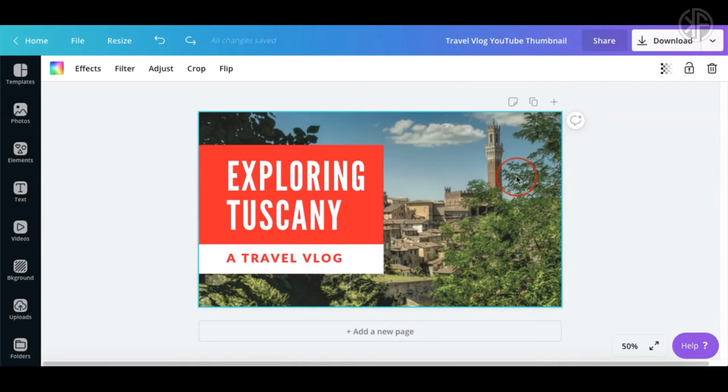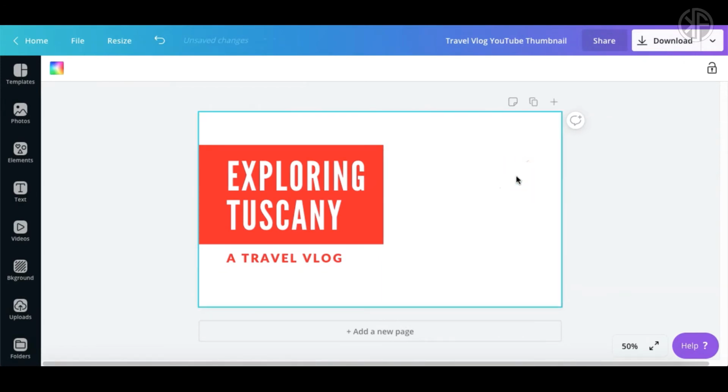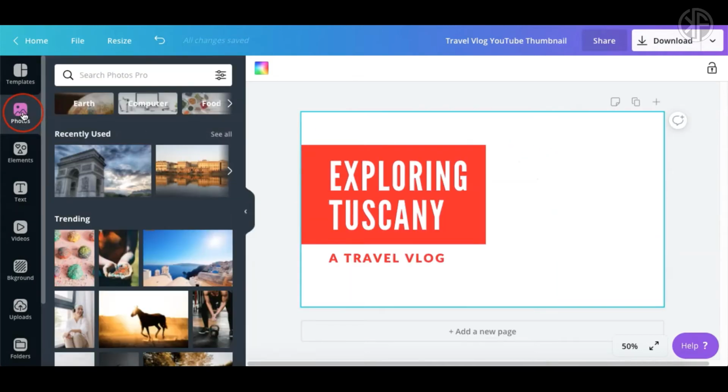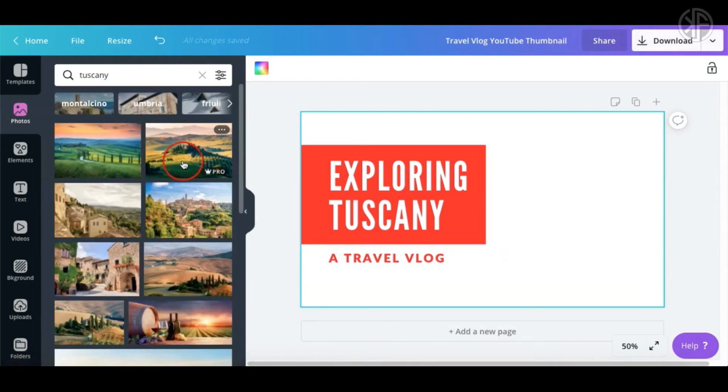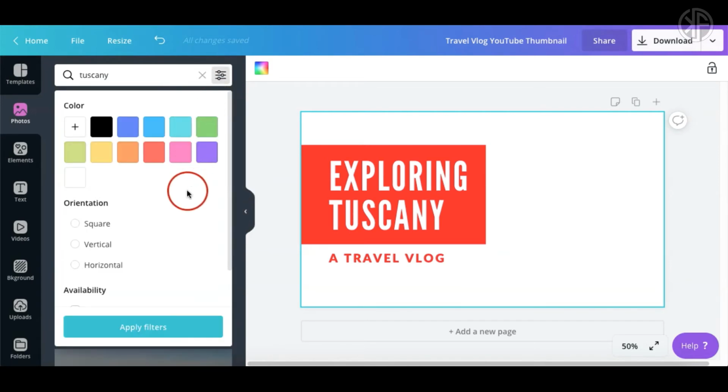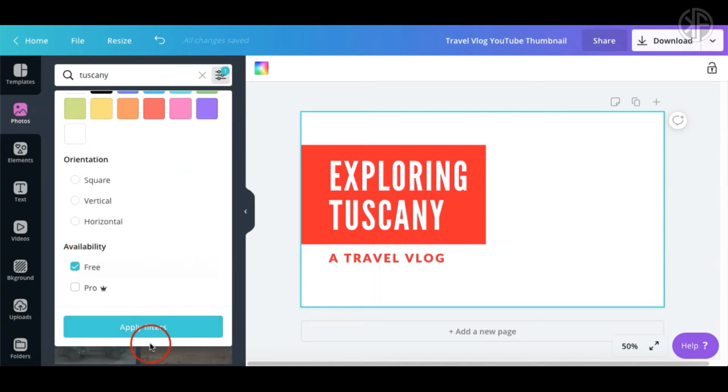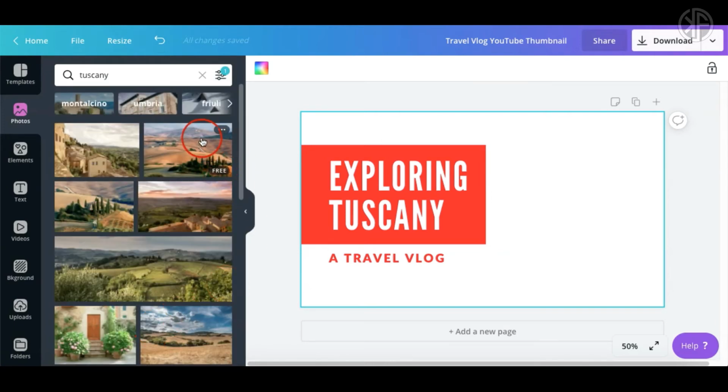Okay, so let's go ahead and choose a photo. I'm going to go to the photo library that they have, and then I'm going to choose a photo. I already did a search for Tuscany, so I'm going to select this. And you can see all the photos that are coming up. Now if you hover over these, some say Pro, this means that you have to pay for some of these. So I'm going to filter this down. I'm going to choose free, and I'm going to apply this filter. Okay, so now here are all the photos.